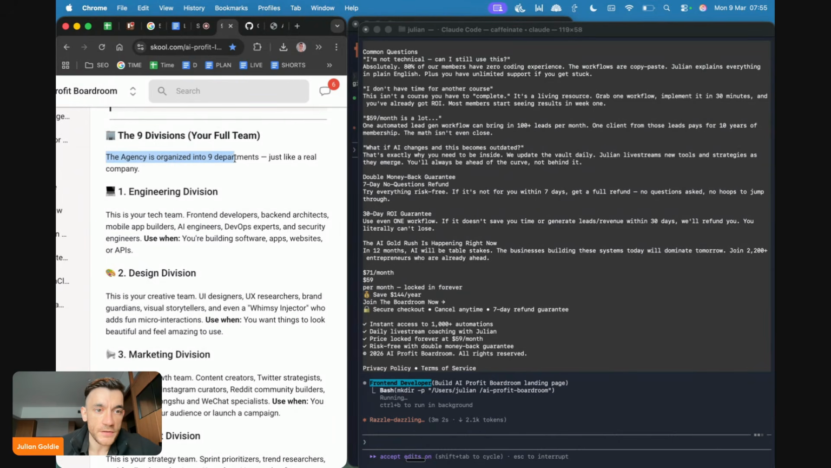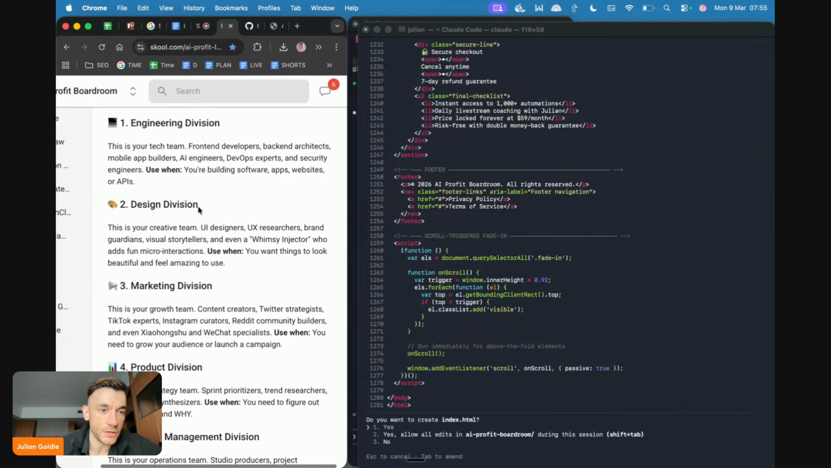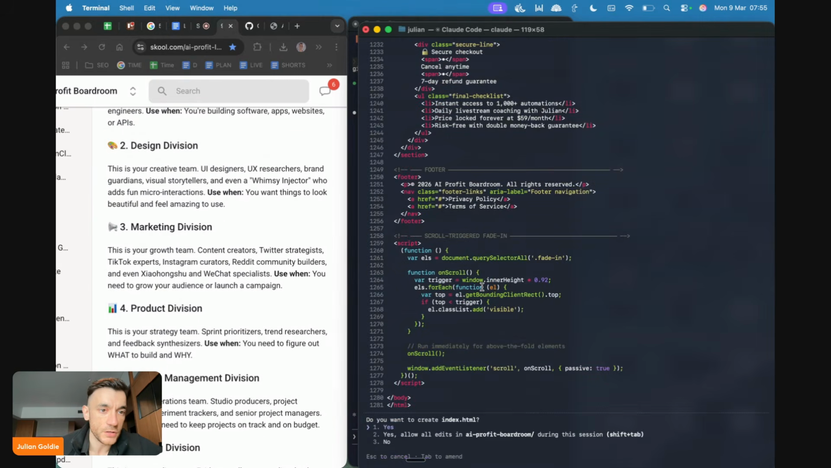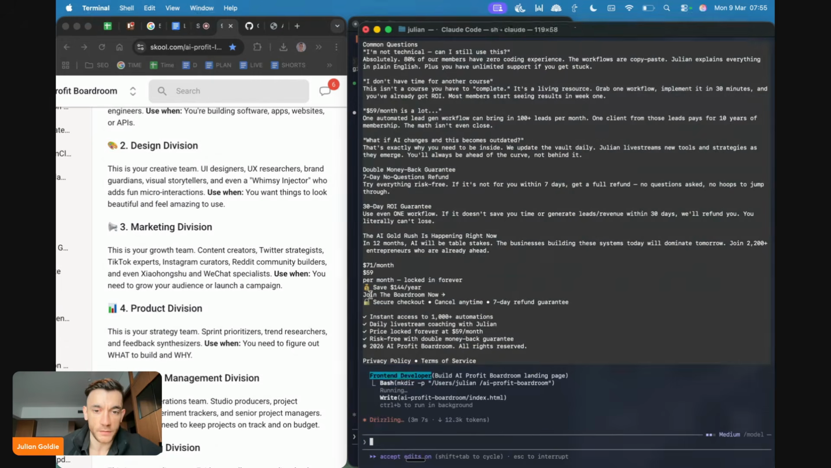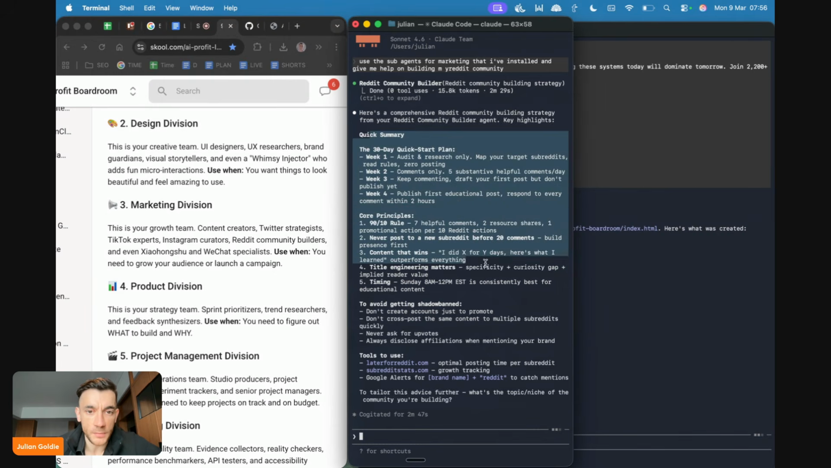So the agency is organized into 9 departments, just like a real company. You've got the engineering division, the design division, and we've got the website ready to preview right here. So let's open this up. And you can also see inside the other window, we've got the Reddit community builder to give us a 30-day quick start plan, core principles, and also tools that we can use as well. So it's really interesting how it's built out.